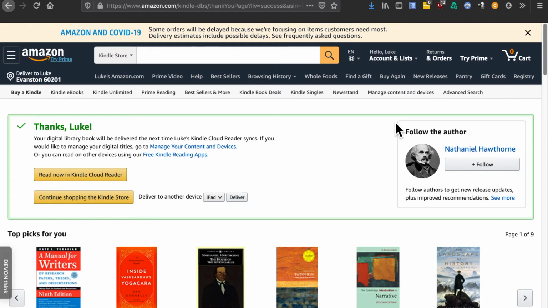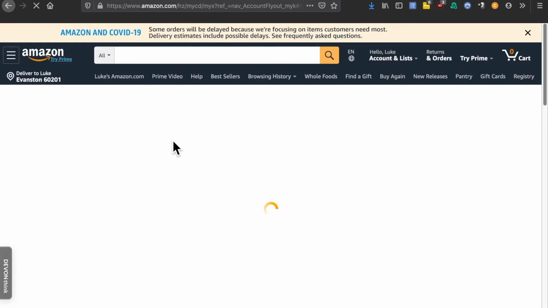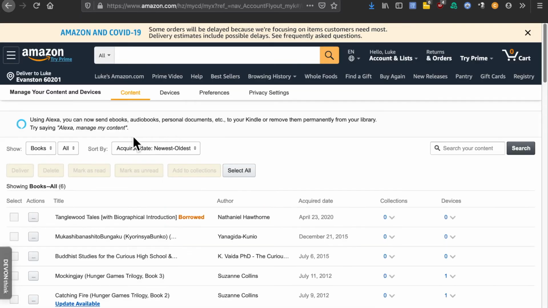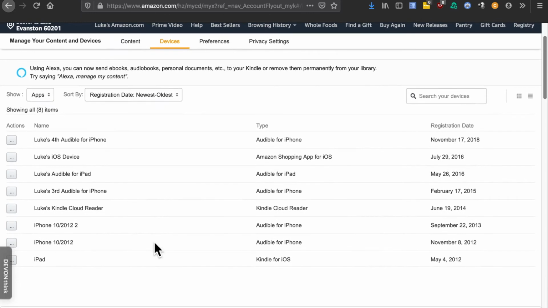You can see which devices are registered to your Amazon account by going to the Amazon page, clicking on Accounts and Lists, and then clicking on Your Content and Devices. Once you're in here, you click on Devices right here, and now you're going to see all the devices that you have registered to your Amazon account. Make sure that the Kindle on which you want to read the ebook that you're borrowing is listed here.